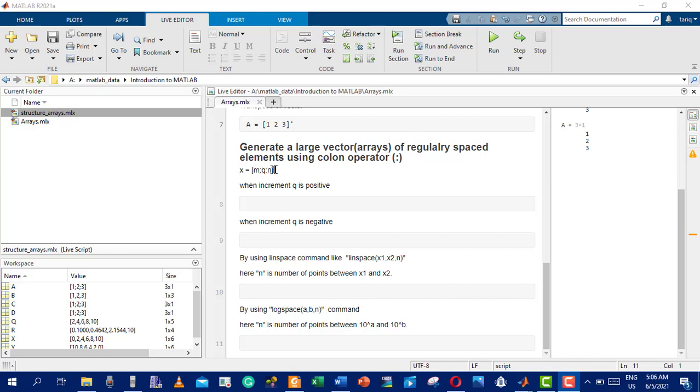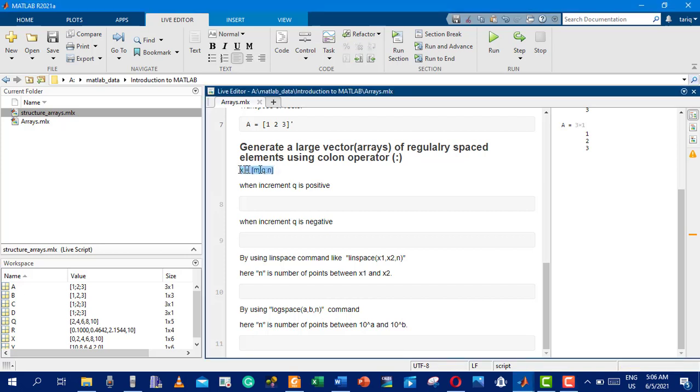By using colon operator, this is actually the formula of generating a row vector. In this formula, m is the first element of the vector array and the last element is n, and q is the increment. When q is positive, I can write a vector like this.